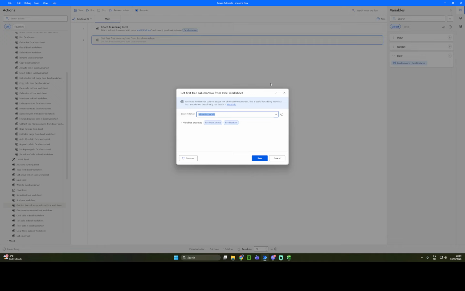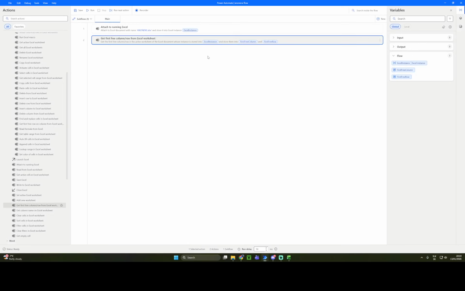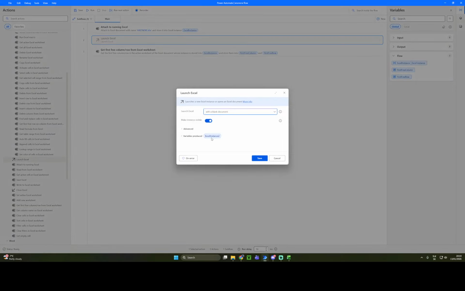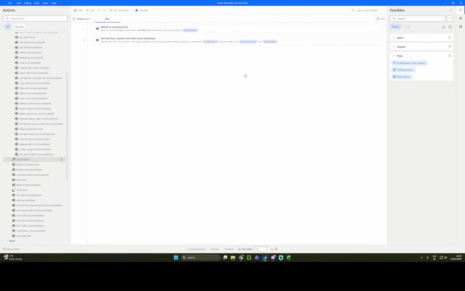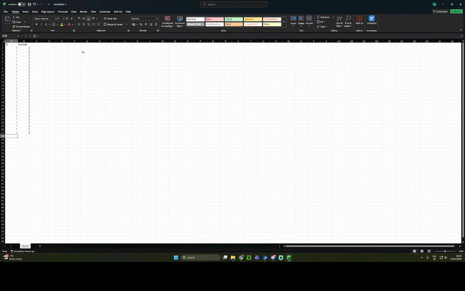If we have a couple of Excel instances, we really have to pay attention. So if this is Excel instance 1, it's just called Excel instance. If we are going to go with another Excel instance, it's gonna be named Excel instance 2. But we are not going to do that yet. So get first free column / row from Excel worksheet. Let's explore the Excel worksheet.